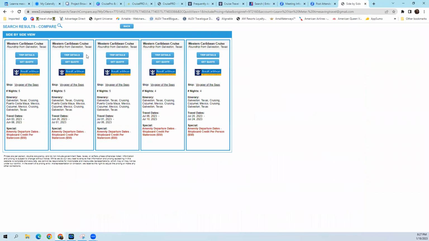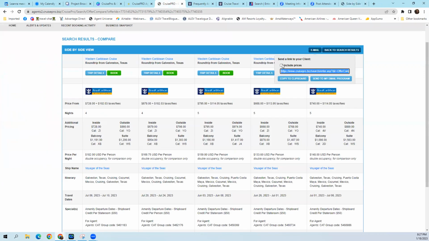And when they click on it, this is what they'll see. And from here, they can click on that. So this is what they're getting. I guess I didn't include prices in this one. Let's go back. And let's do include prices, copy to clipboard.